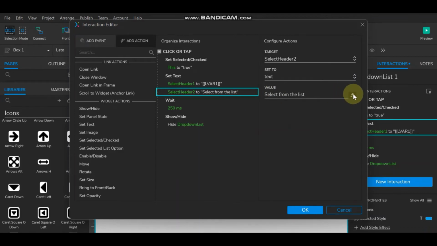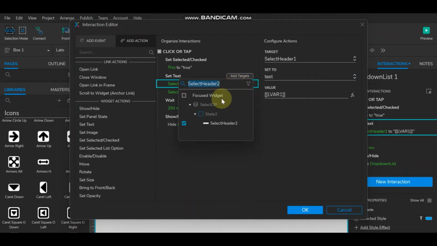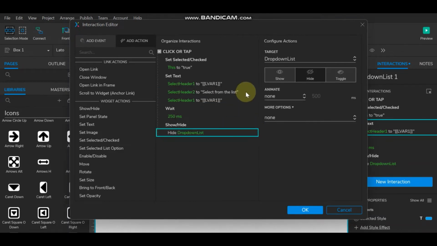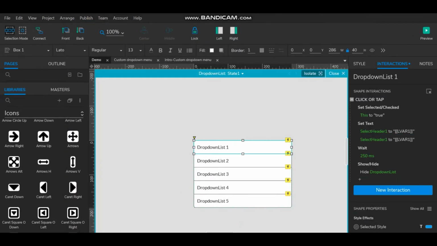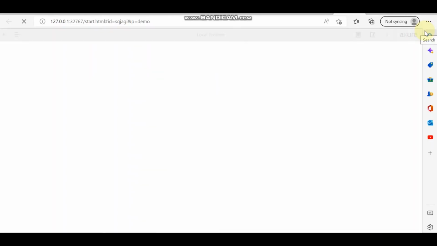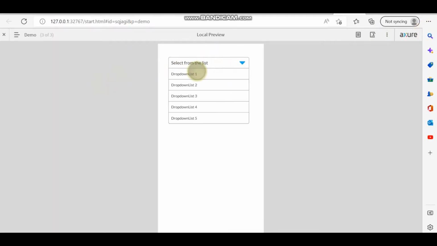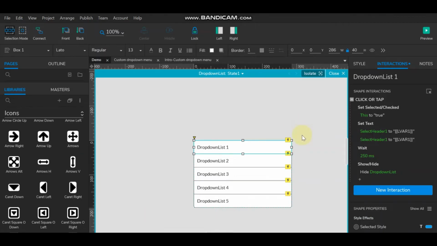So here we are going to select again, but you just write here 1. Now it is done. Say OK and preview. So select from the list 1. Something is missing.